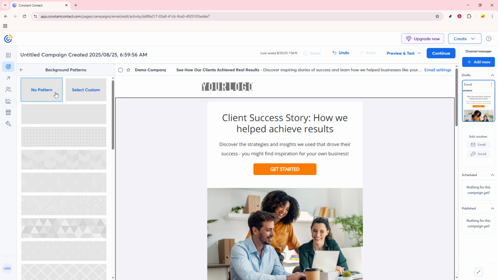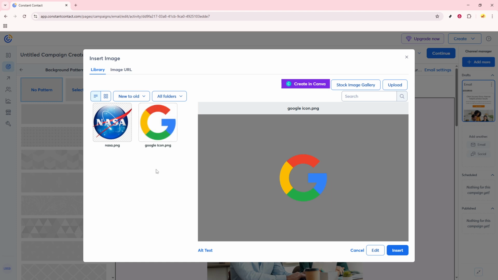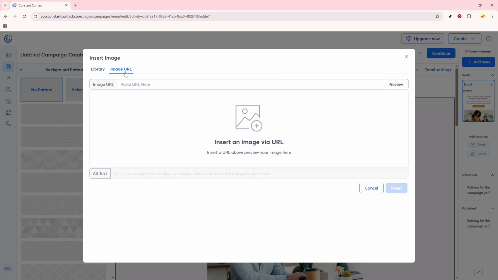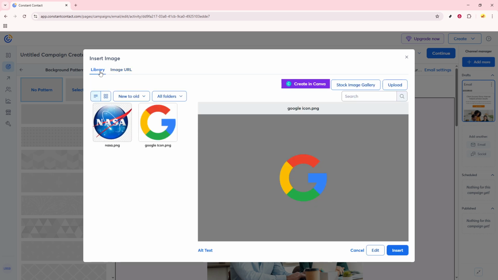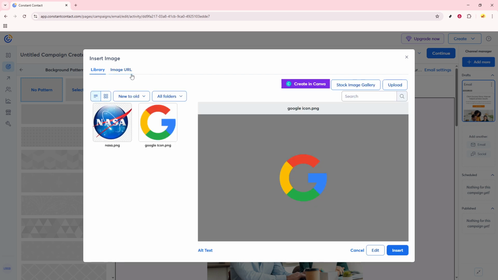Alternatively, if you want something truly unique, consider opting for the Select Custom option. When you choose this, you'll be redirected to the Insert Image window. This is a fantastic feature if you have a specific image in mind. You'll be given the choice to pull from images you already have in your library or from an image URL. Simply click on the desired image and confirm your selection by clicking Import afterward.